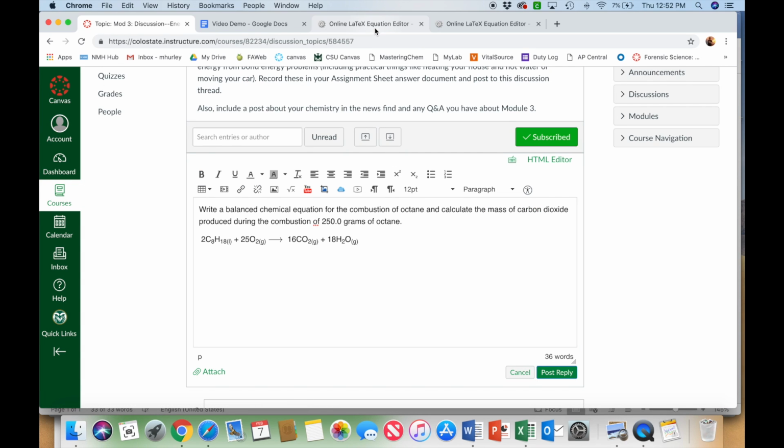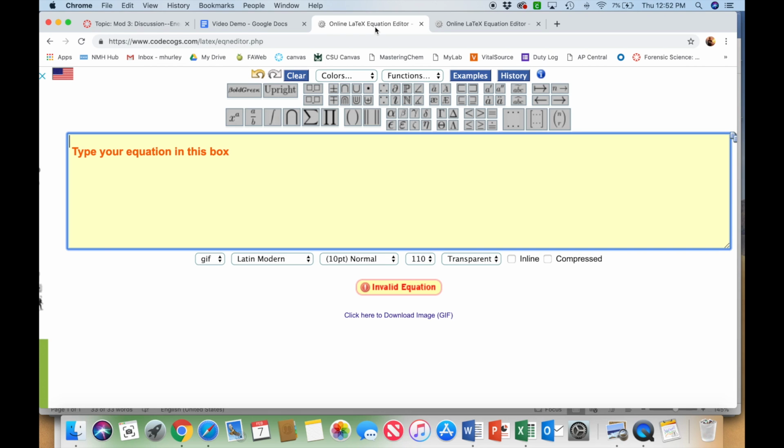And so I'm going to go over here to the equation editor, the online one. So you'll see, type your equation in this box. Right now it says invalid equation down here because I don't have anything in there. So we're going to take our information. Again, we want to find out how much CO2 we get when we combust 250 grams of octane. So I'll enter in the information I know, 250.0 grams of octane. So I want to put in the formula for octane. I like to label all of my units as thoroughly as possible.